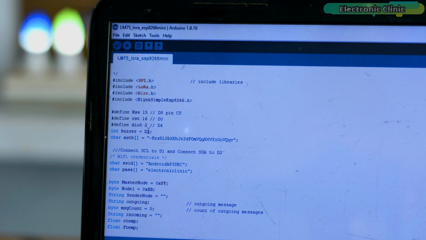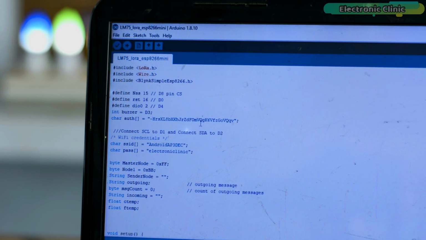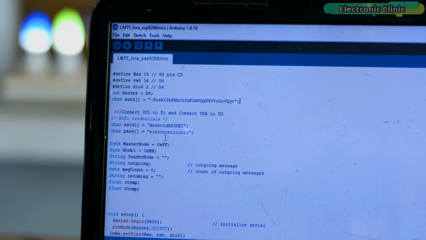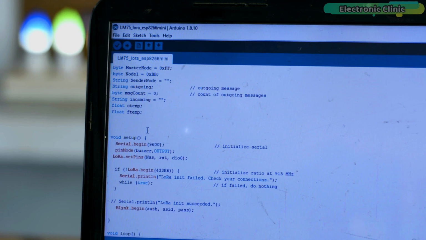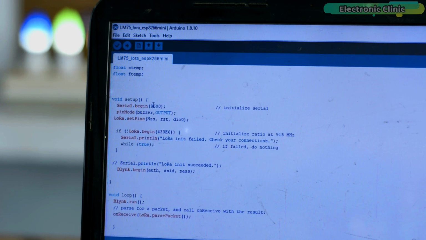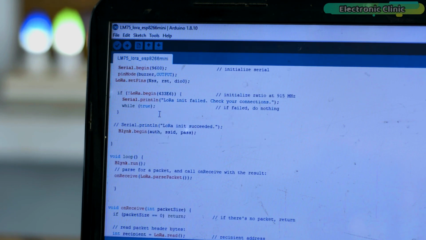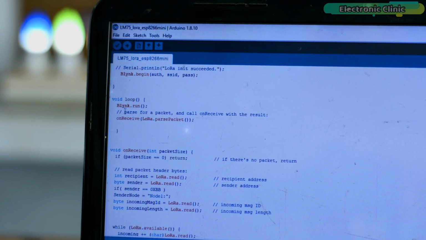I started off by defining the pins. This is the authentication code which is sent while making the Blynk application. These are the Wi-Fi credentials and some variables which I have been using in almost all of my LoRa-based projects. The code inside the setup function is exactly the same. Inside the loop function, we have only two functions, Blynk.run and onReceive functions.